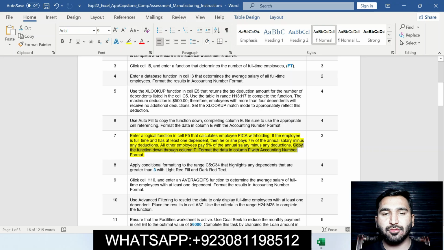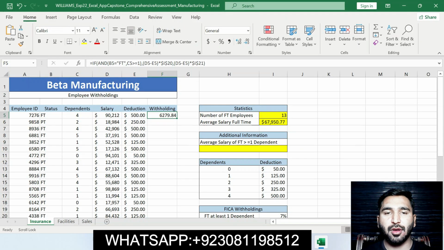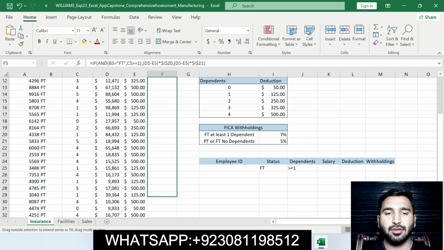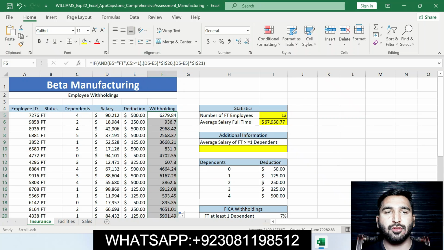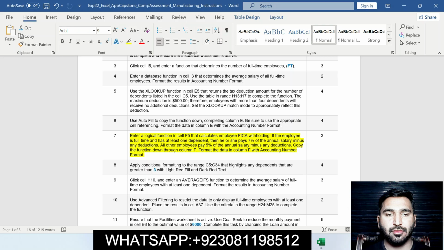Copy the function down through column F, and format the data in column F with the accounting number format. Moving on to the Excel workbook, copy down this function. Okay, then go to the Home tab, in the Number group, click on the format.